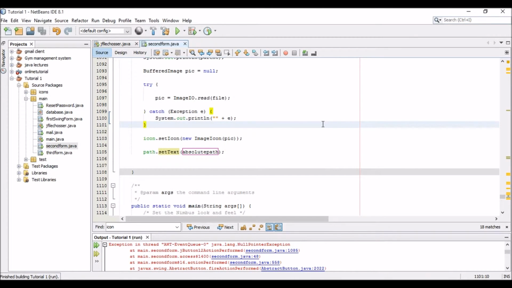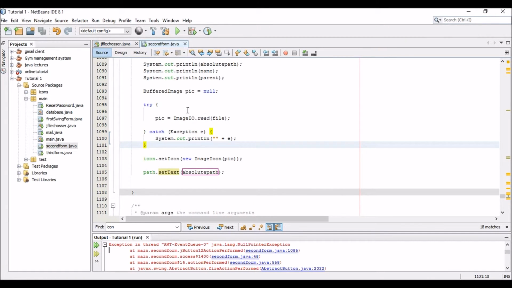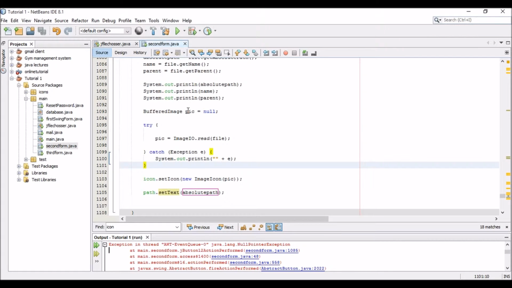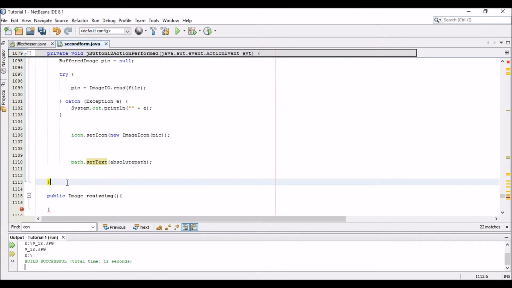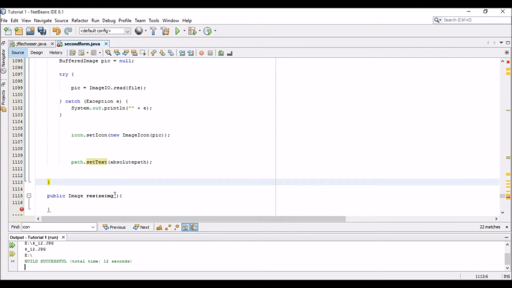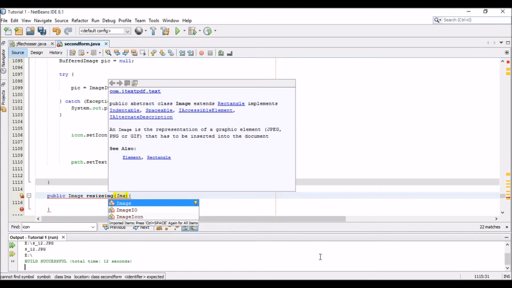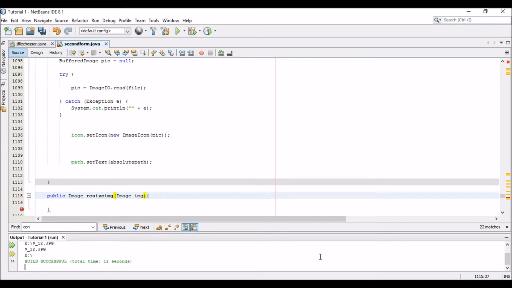So for resizing, we can use something like image. So let's make a method here. Say public image resize with image object name, integer width, height.